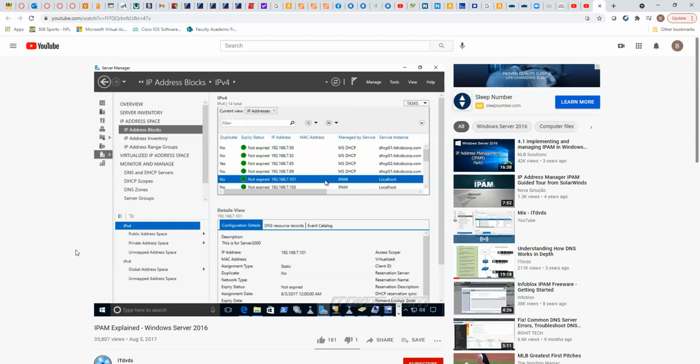So even though we've entered into IPAM, we still have to, again, go over to that server and manually type in that IP address on the server's NIC. So we configure it like we normally would. Now, when we're working with DHCP and DHCP scopes, it does contact the DHCP server.